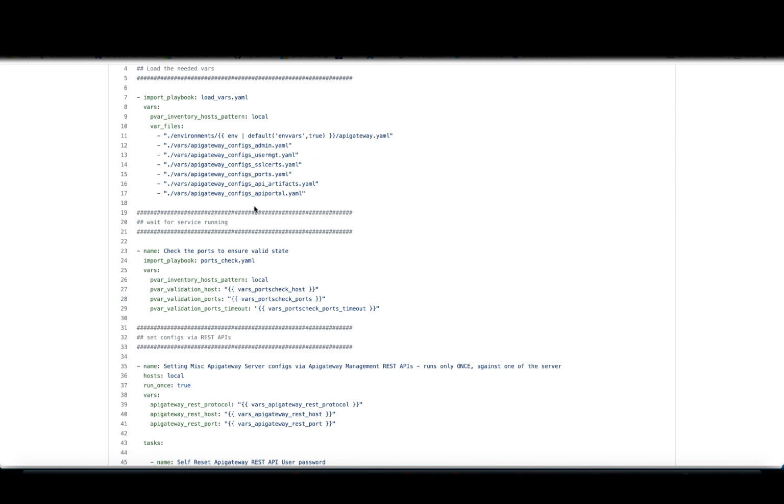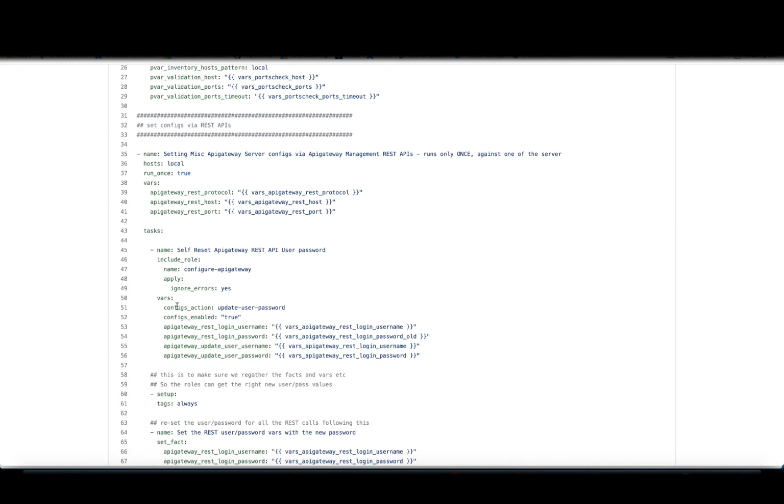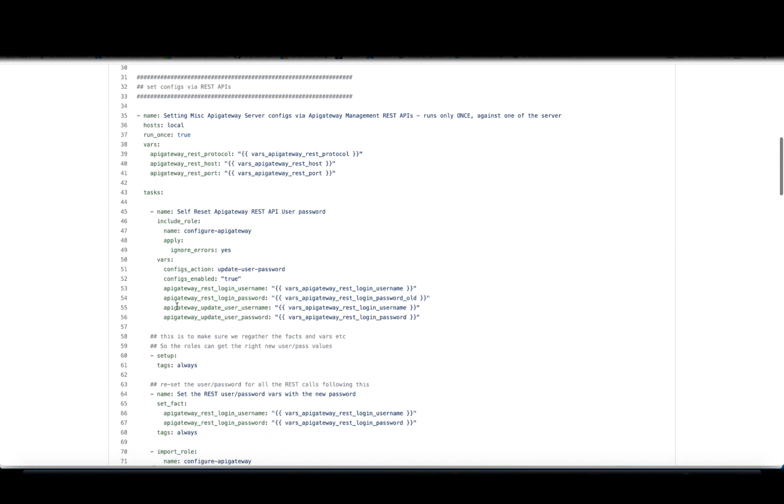First, in that playbook, we load the variables. We check that gateway is alive and well by checking the ports, and then we start performing all the configuration tasks like updating the user passwords, uploading trust store, key stores, setting the port, setting users, groups, etc. Right? All those tasks we've been looking at in the previous sections. And as you can see, each of these configuration roles require a certain amount of data to be passed to them so they can perform their tasks.